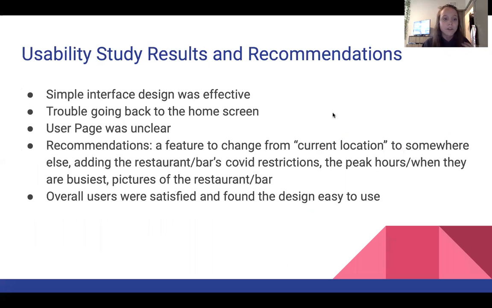For the usability study results and recommendations, we got a simple interface design that was effective. What I saw when I demonstrated it to some of my military buddies at my unit was that some of them found it pretty easy, and some who were not computer literate didn't think it was clear enough. For instance, there was an example in which I had asked them to go to their saved bar deals, and they wanted to go to the calendar.